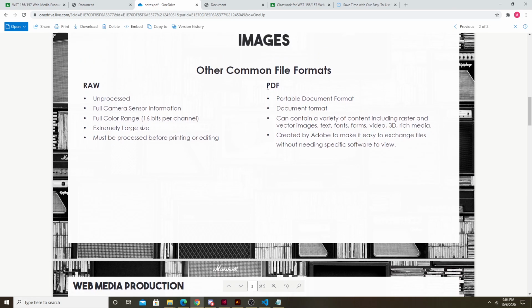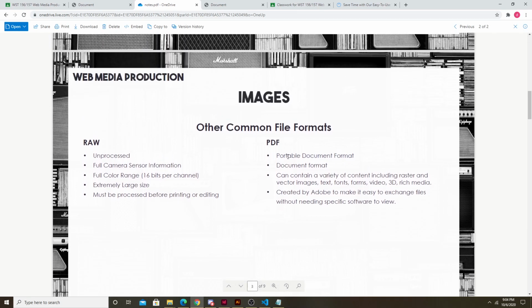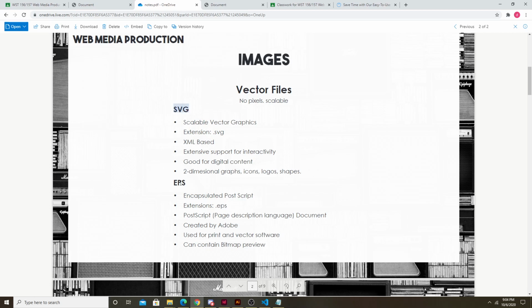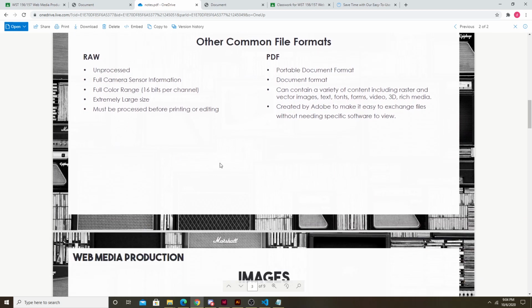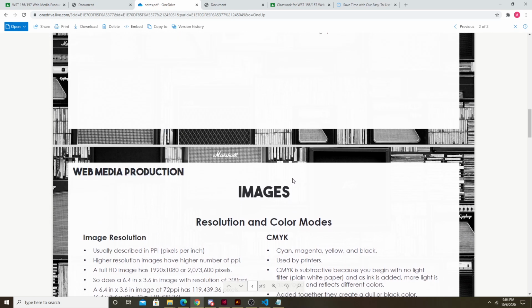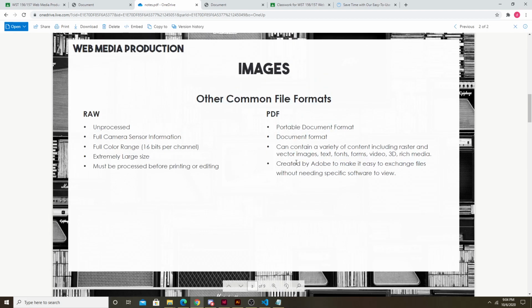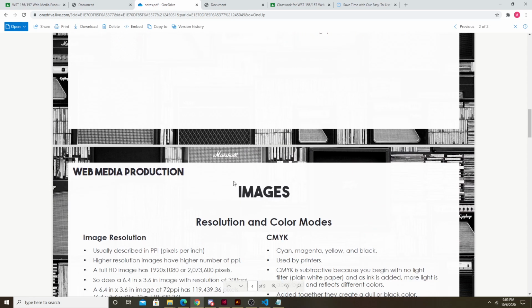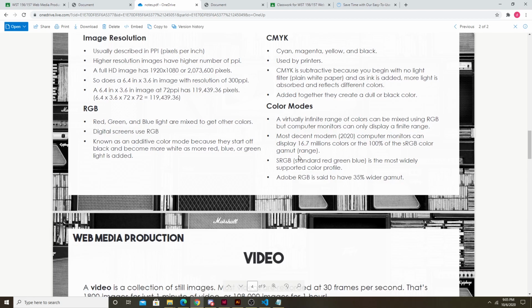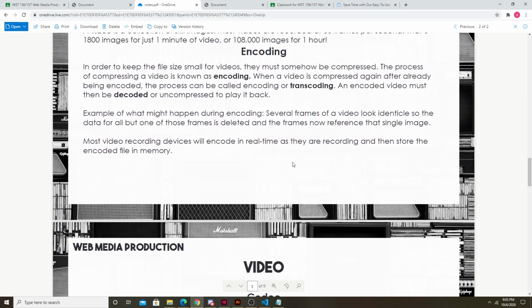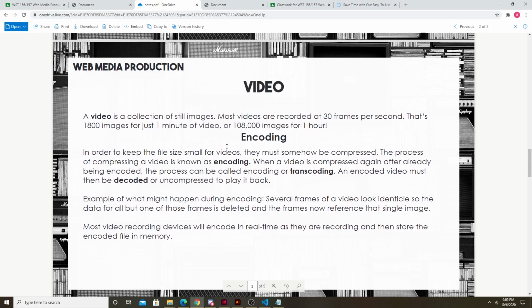PDF is not really an image format, it's a document format. So PDF can have an SVG inside, it could have EPS, GIF, TIFF, PNG, it could have all of them. It could even have videos, and video 3D rich media, so you could have forms in there too. We've looked at image resolution, RGB, CMYK, and the color modes. So the only thing we haven't looked at here is all the video stuff.